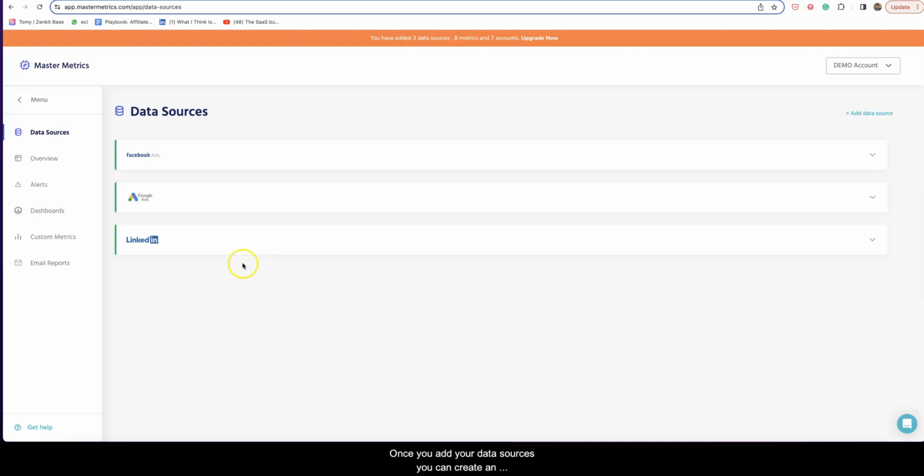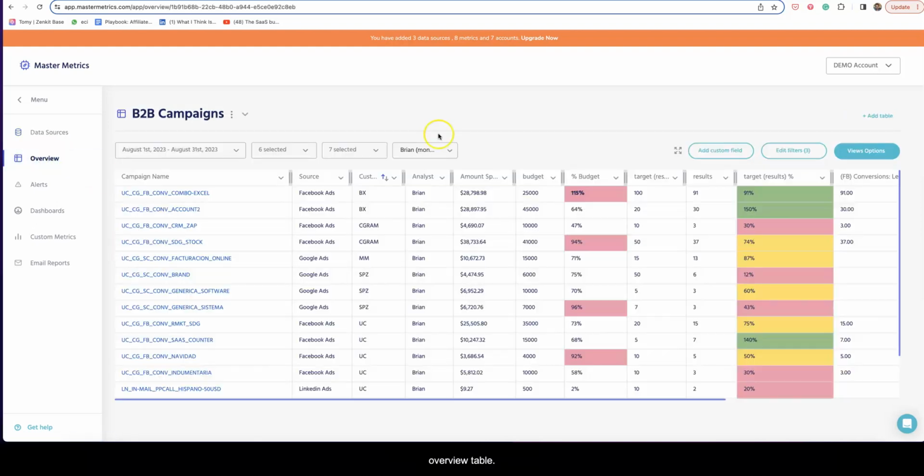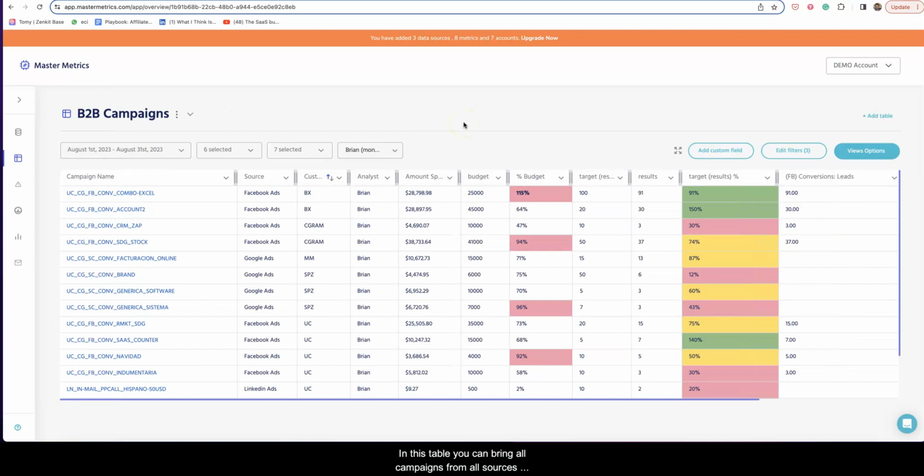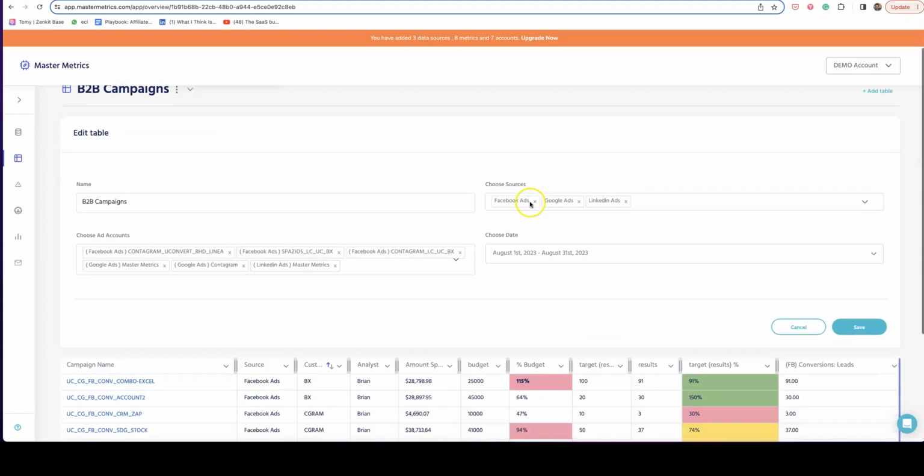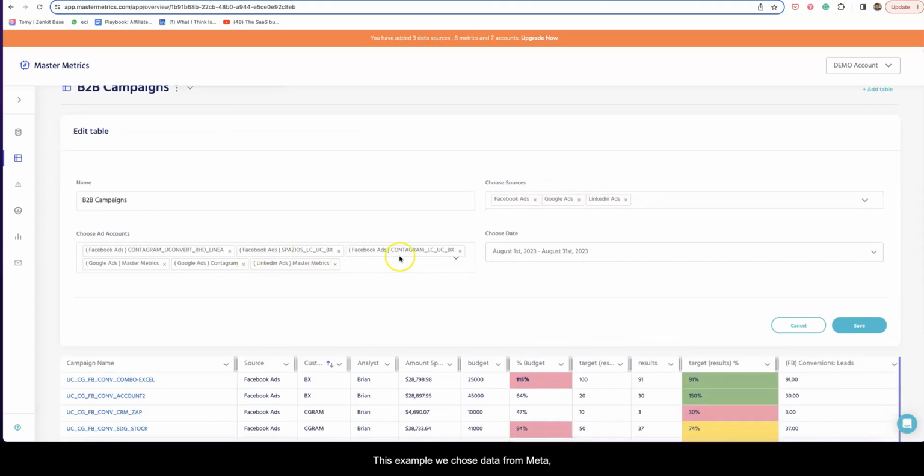Once you've added your data sources, you can create an overview table. In this table, you can bring all campaigns from all sources and see at a glance what needs your attention. In this example, we chose data from Meta, Google, and LinkedIn.